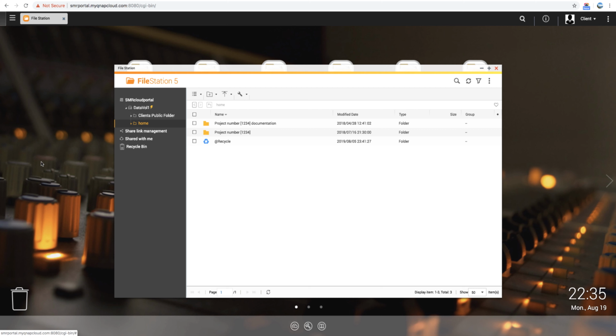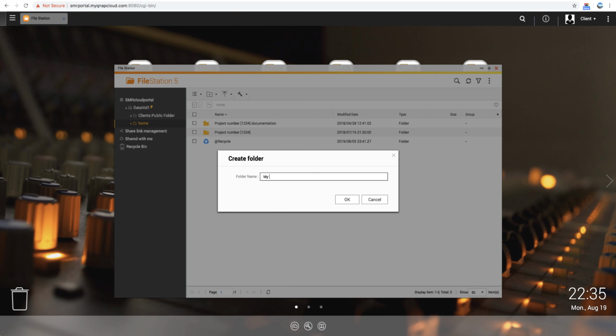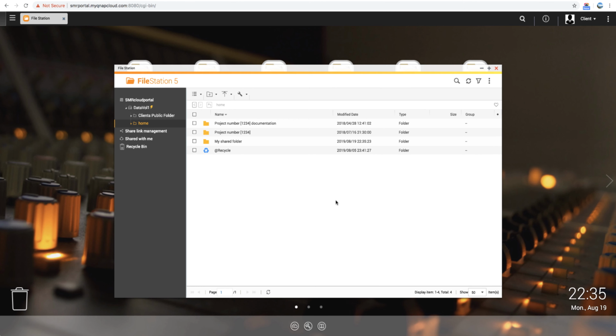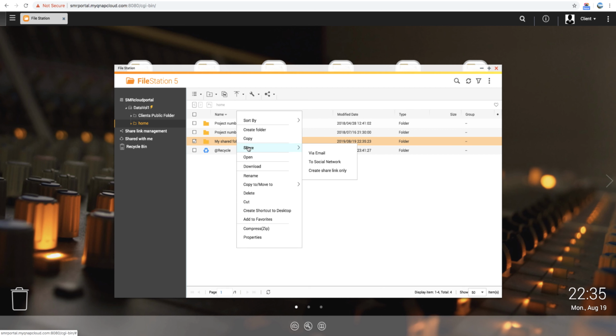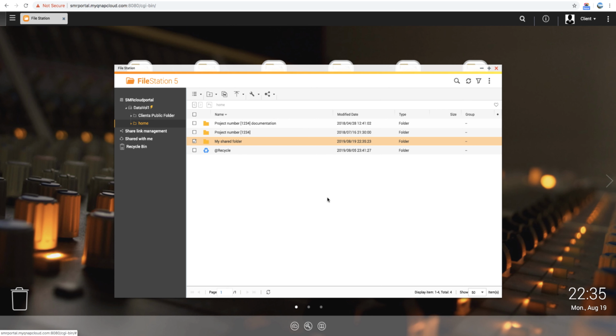You can also share folders with your band members and colleagues. Just create a folder on your Home folder, and right-click on it to create a share link or to share it via email. The files you share will appear on the Share Link Management tab. In the Shared with Me tab, you can also see folders that have been shared with you.